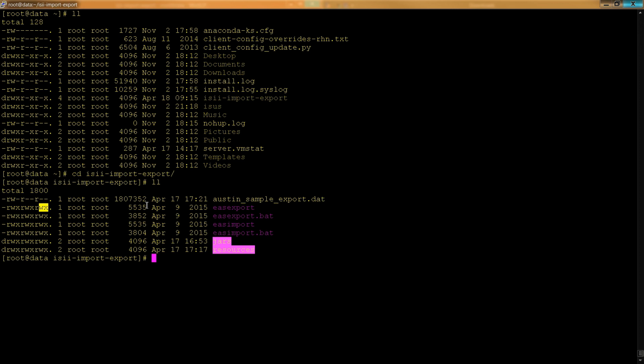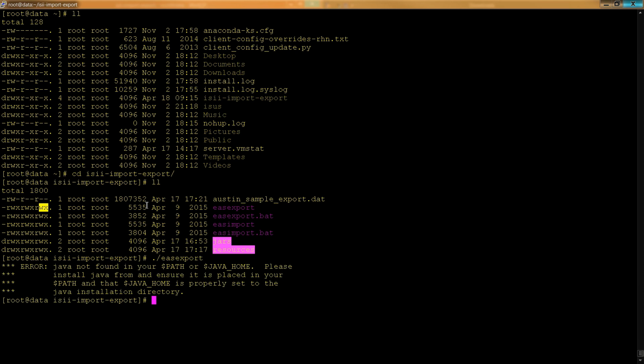But ultimately, what you want to do in our case is send ISII support an export of our configuration. So to do that, we're going to do ES export, and you'll notice that you immediately get an error. What you want to do here is define JAVA_HOME so that it is set to your Java home. And in our case, in this VM, it is listed here.